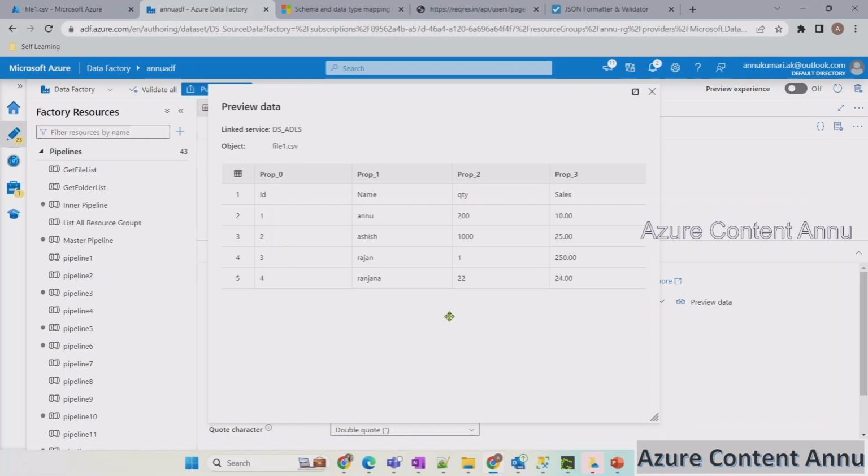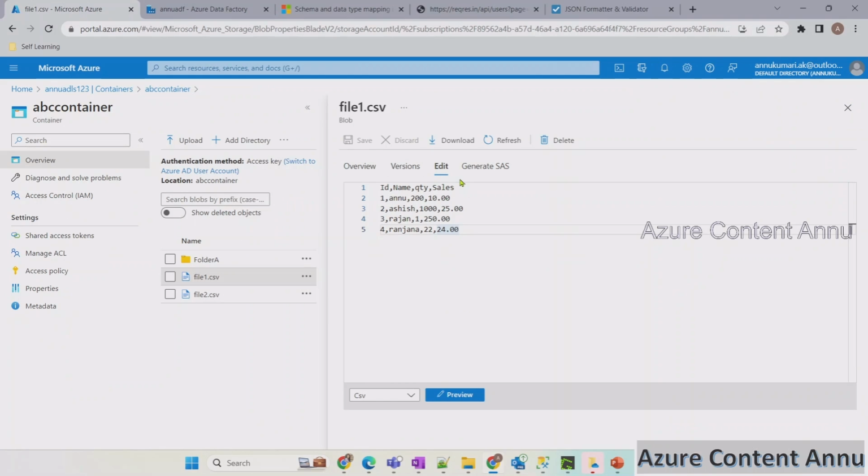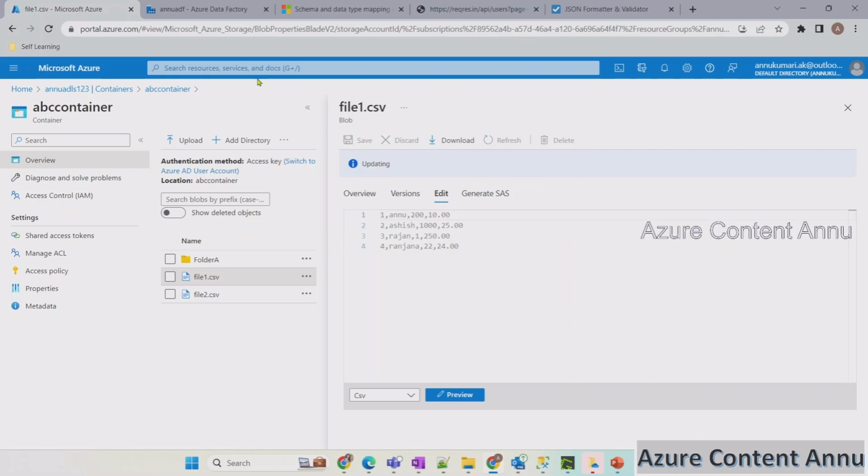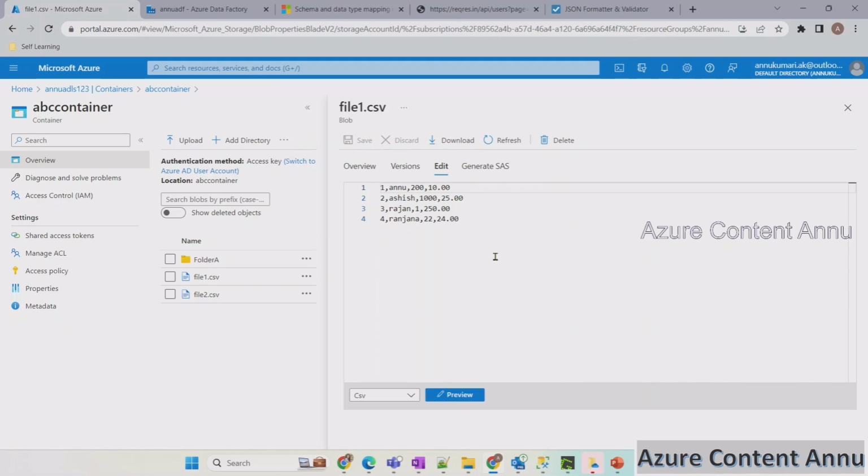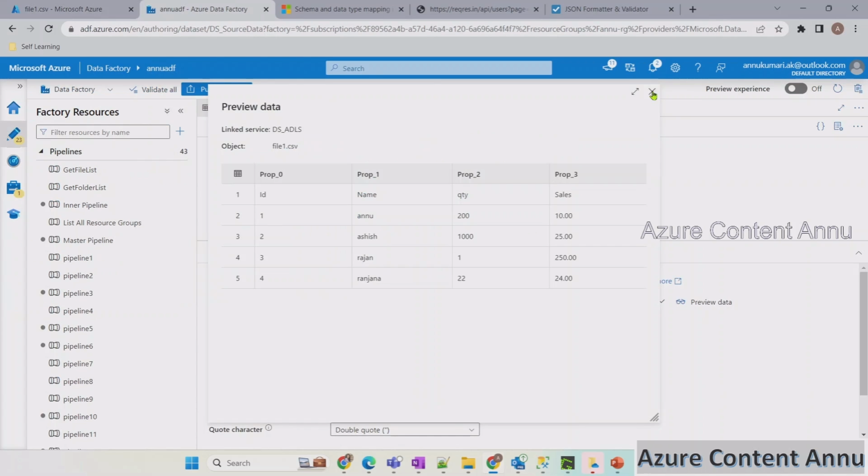Okay, so now let me do one thing. Let me go to the source file and delete this first row that contains the column names, and let me save this file. Yeah, so now our source file does not contain any column names. And if we go here and try to refresh, the scenario now is that the source file does not have any column names, but in the sink it has ID, name, quantity and sales.